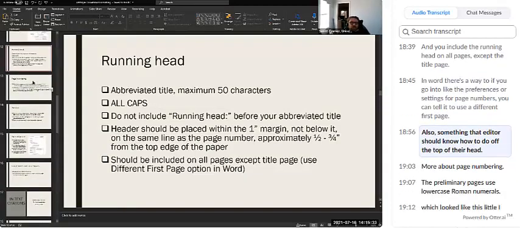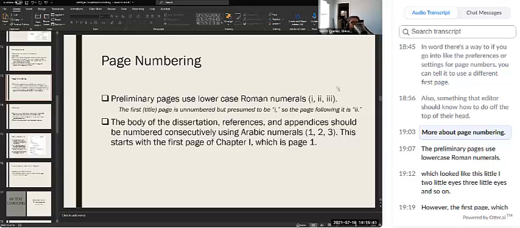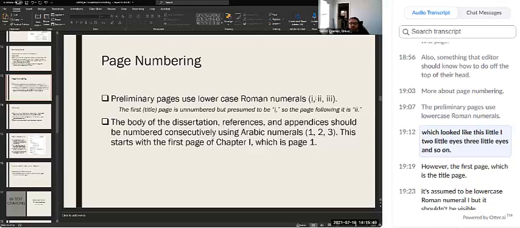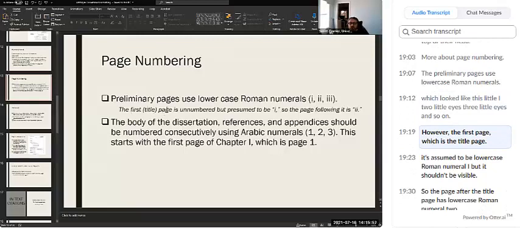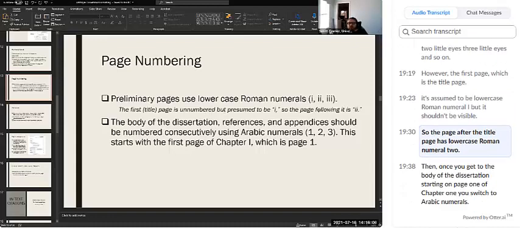Also something an editor should know how to do off the top of their head. More about page numbering. The preliminary pages use lowercase Roman numerals, which look like this. Little i, two little i's, three little i's, and so on. However, the first page, which is the title page, is assumed to be lowercase Roman numeral i, but it shouldn't be visible. So the page after the title page has lowercase Roman numeral ii.